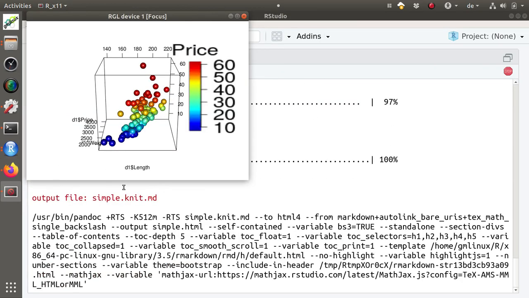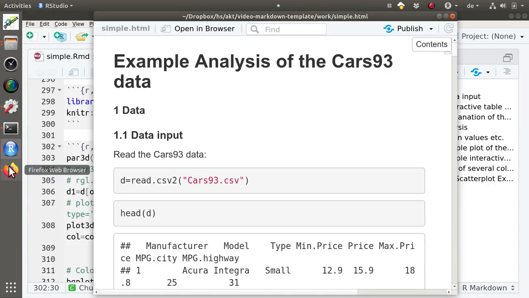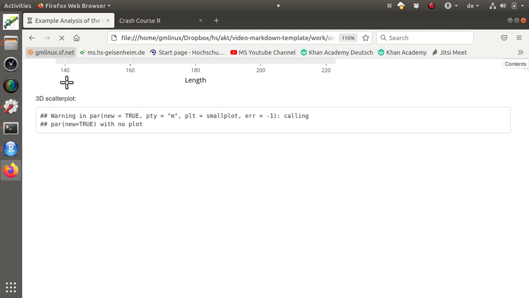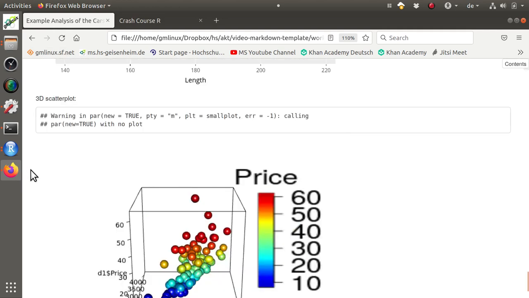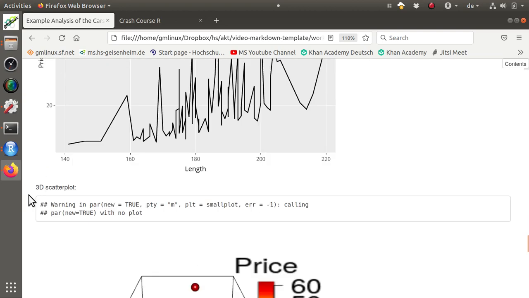It's not bad that we get error messages here, because it shows you how the real work with R and RStudio is, and it's just a normal thing that you have to go through several iterations until you get the result as you want to have it.